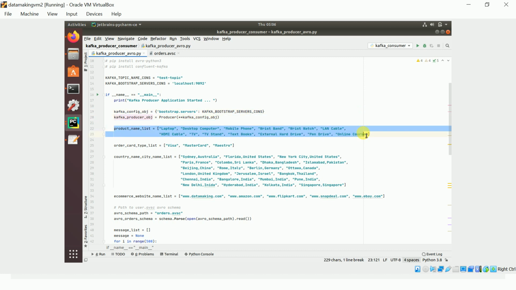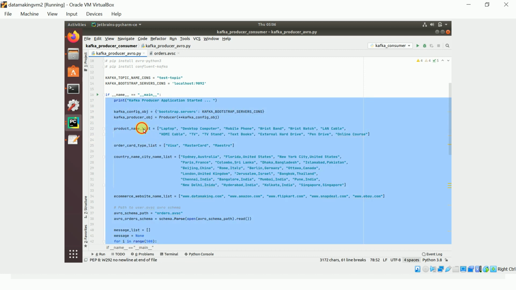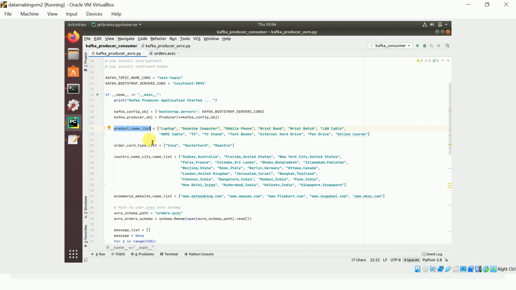So I'm just creating all this sample data, like a list of product names which we are going to generate. I'm going to cook up this data, right? So you just prepare the list of product names, list of card types, which we can use to simulate the data, and a list of country and city names, and a list of e-commerce sites, right?